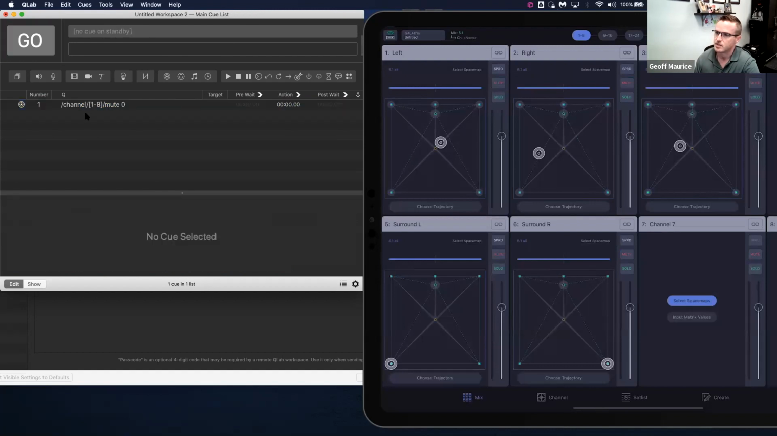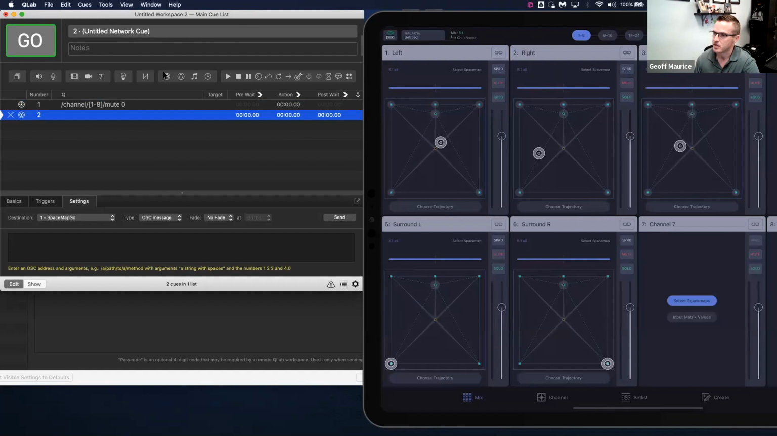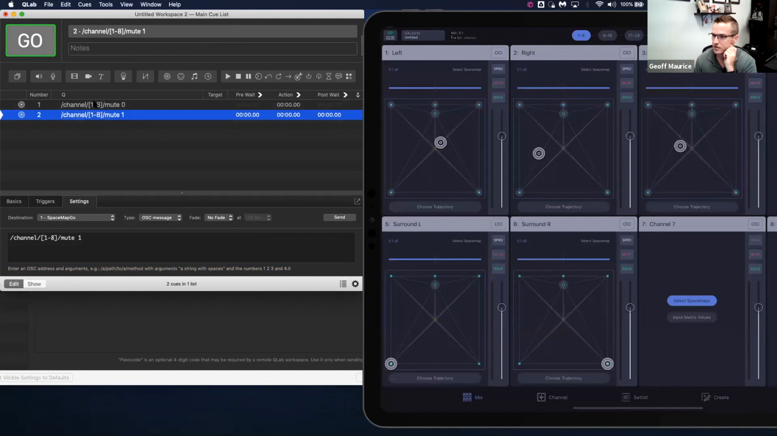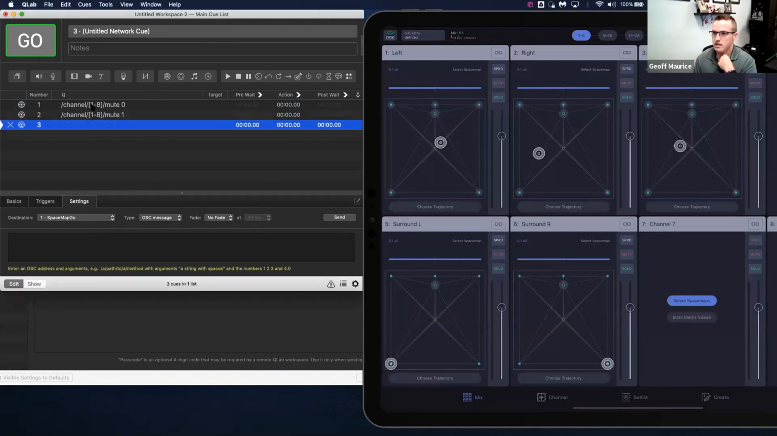So that could be another cue. To add the network cues, just this button here, and then I could put in the same function there. That would be my mute back on. So fairly straightforward once you've got those going. You can get into some more in-depth things. So I could add one more.